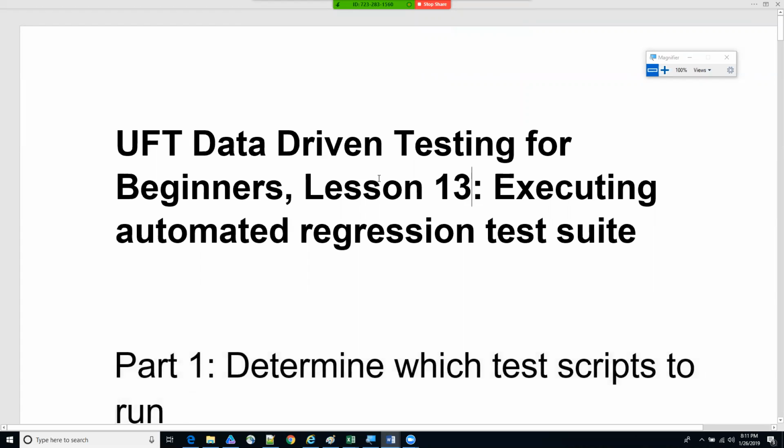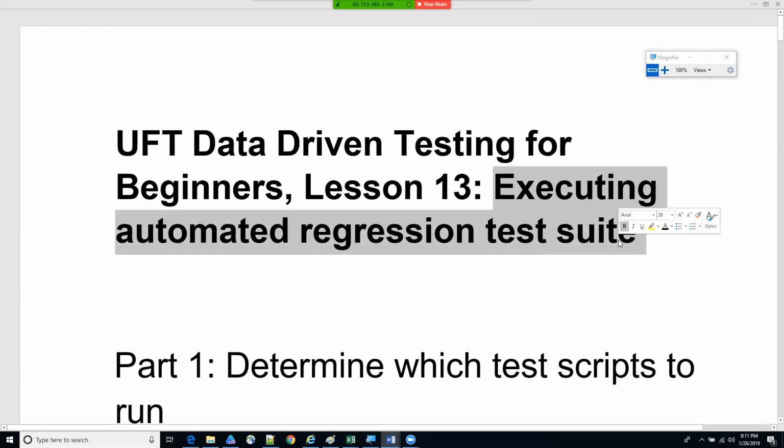This is lesson 13, UFT Data-Driven Testing for Beginners. In this lesson, I will execute the Automated Regression Test Suite. And this is the last lesson of this tutorial.